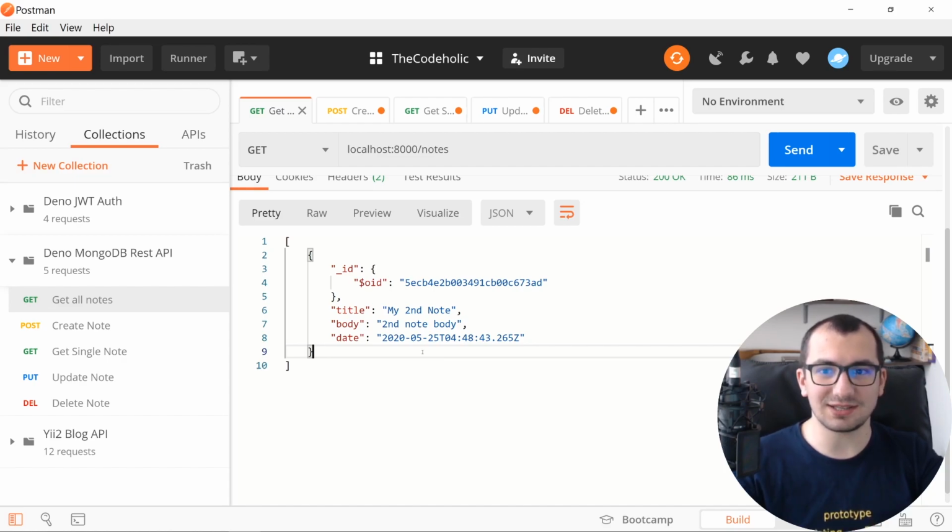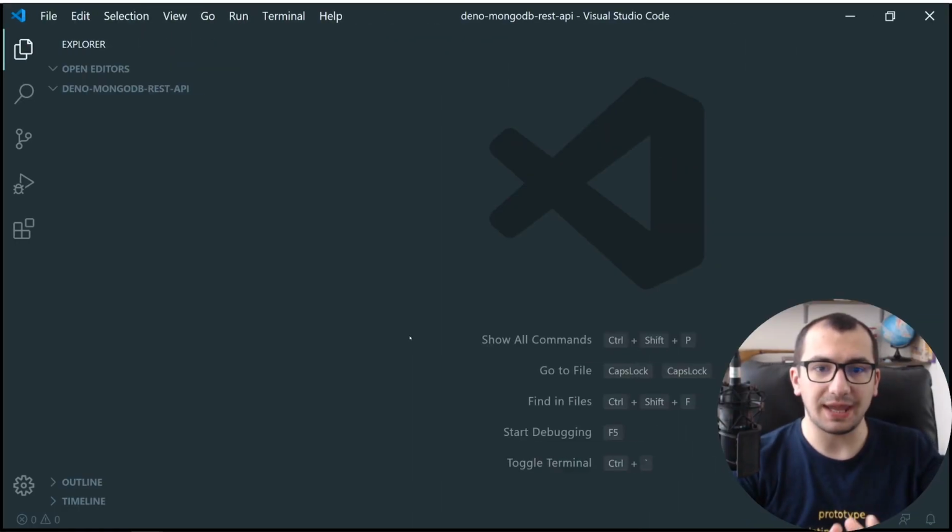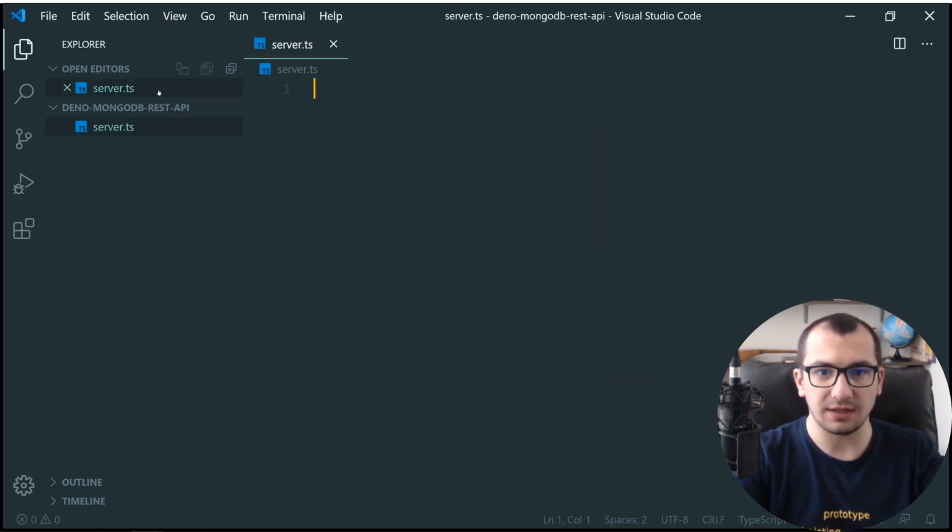All right, let's start. Here I have created a fresh new folder, and let's start building this REST API using MongoDB and Deno from absolute scratch. I'm going to create a server.ts file, and I'm going to import the Oak server first of all.